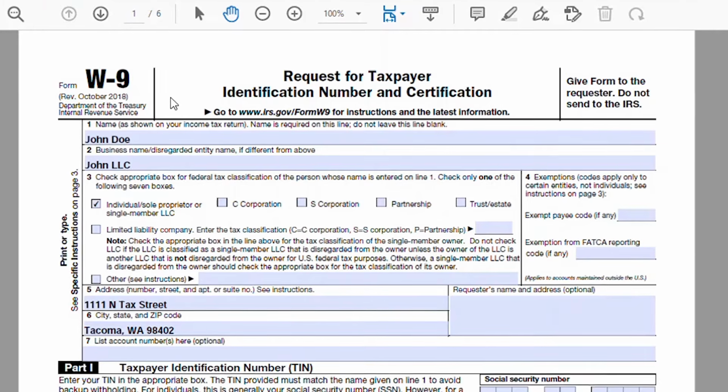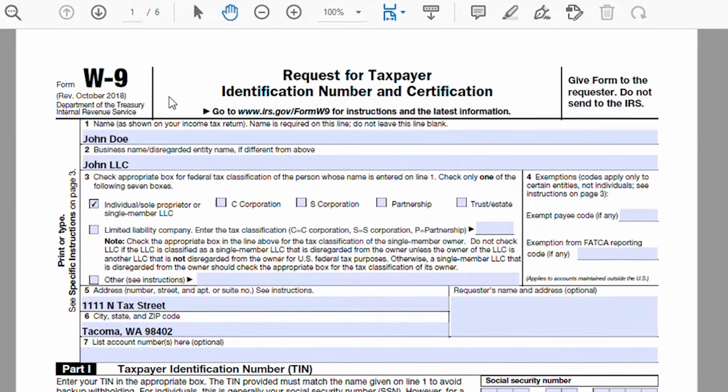Today, I want to go over how to fill out Form W-9, request for taxpayer identification number and certification. So without further ado, let's get into it, how to fill out Form W-9. Here's the Form W-9 in all of its glory.